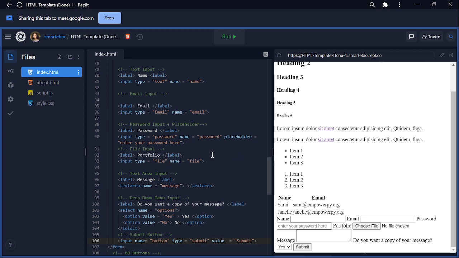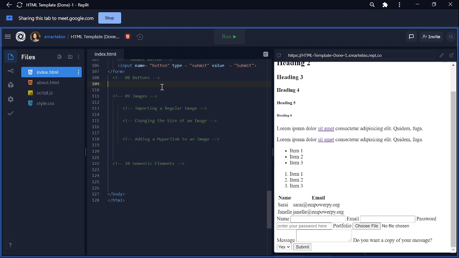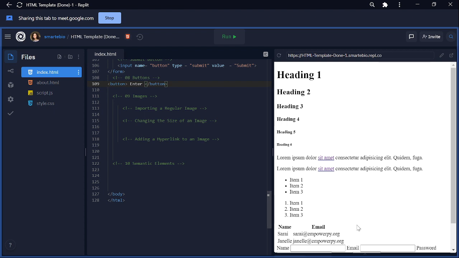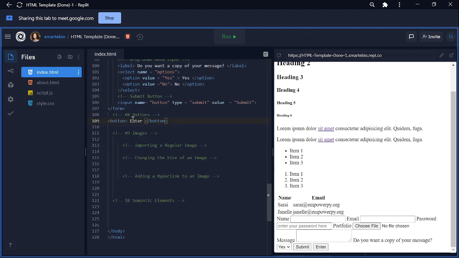All right. Perfect. So now another way to do buttons is actually using the button element. So this is outside of forms, and all you have to do is just write what you want the button to say, close that tag, run it, and then you see another button right here called enter. Okay, so that's pretty simple with the buttons there.